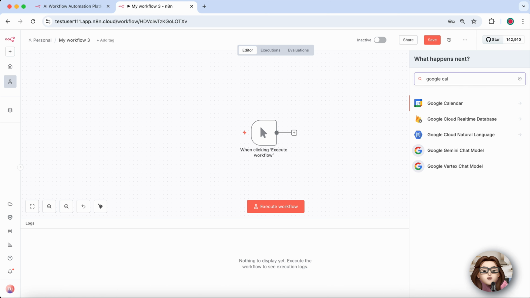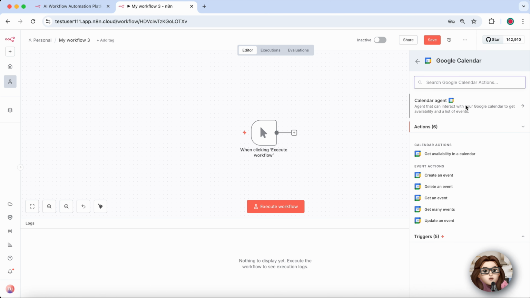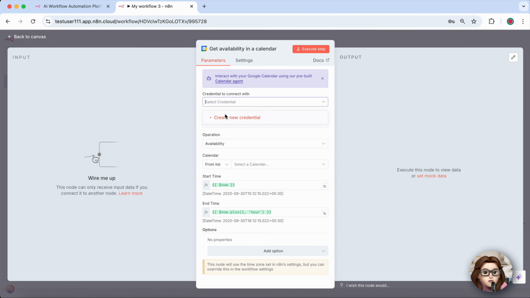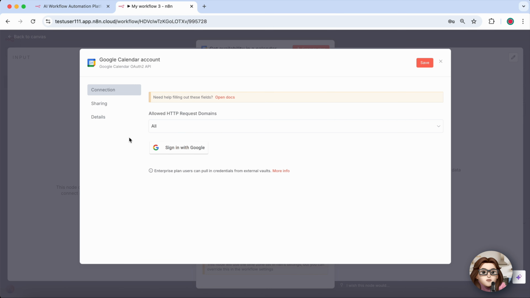Select it. This node will handle all your calendar events and tasks. Next, head to the credentials section in the node and click Create New. Choose OAuth2 as your authentication method.